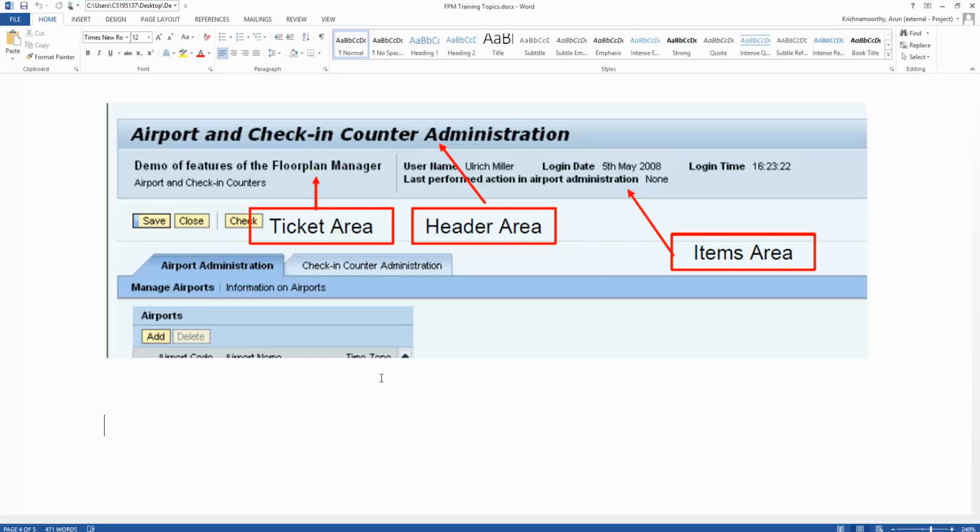Now, this IDR region is divided into three sections. One is the header section, the second is the ticket area, and the third is the items area, like the one that you see on the screen. The header area is going to display the application title. This comes from something called IDR basics. With IDR basics, you will only be able to provide the header application title.